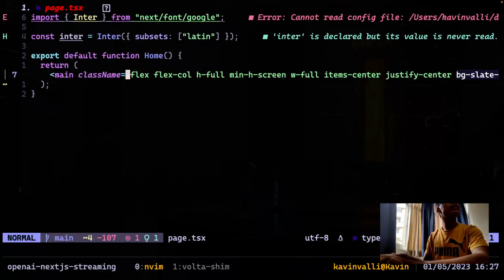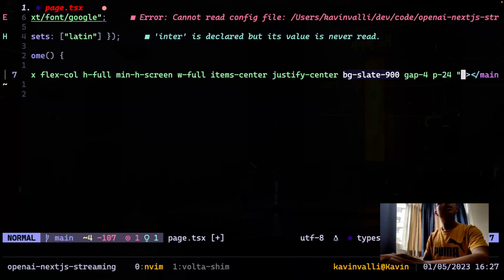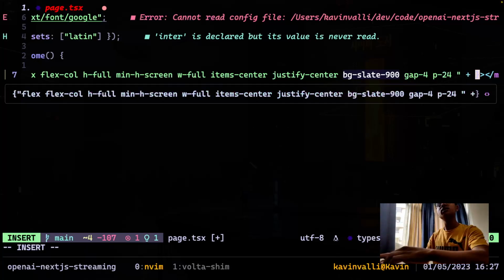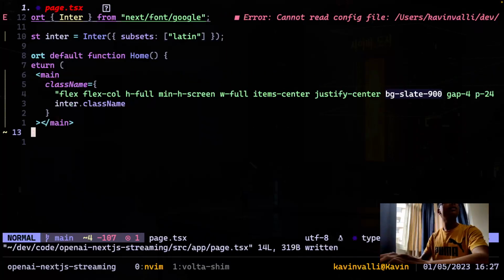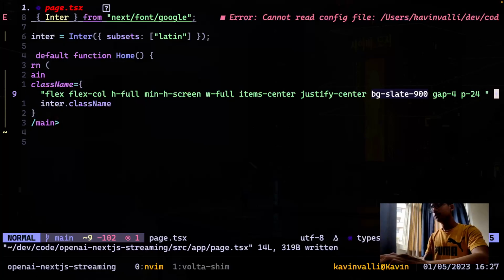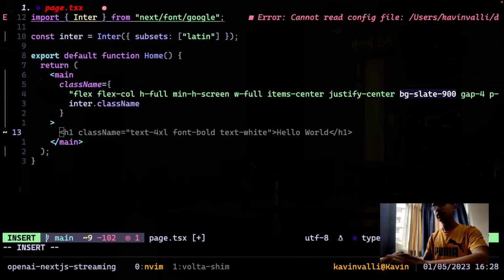Let's also add the inter class name over here because I want that as well. What you do for that is add a space after p-24. That is very important because this appends the inter.className as a string to that. All right, so this is coming from there. Now the main container is done. Now let's add a heading over here.